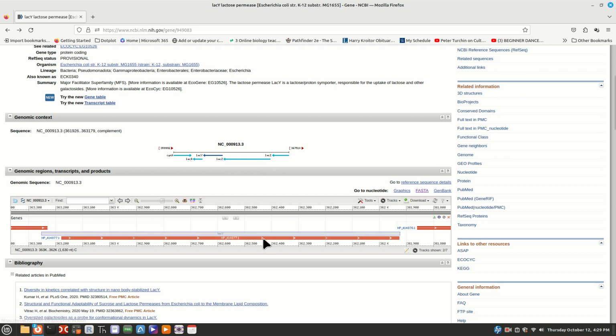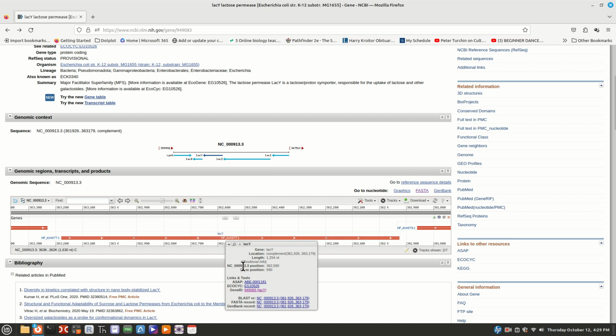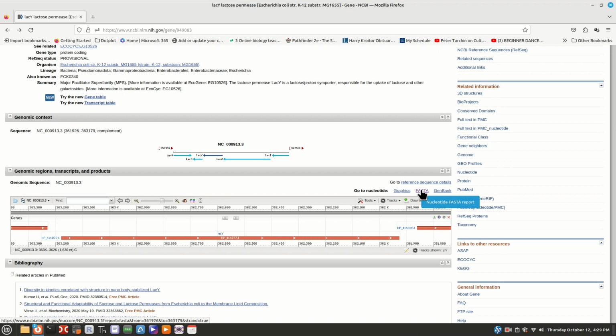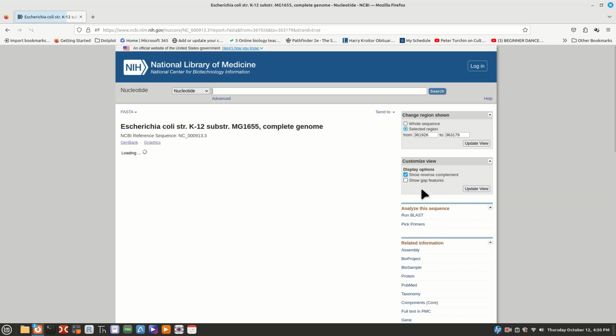Now, what else can we do? Well, we can come down here, and you can notice that it says lac Y right here, and you get all of the information about the lac Y, including FASTA and a GenBank record, and I'm going to tell you about the GenBank record in a second. But what we're looking for at this point is the FASTA, so we can click over here on FASTA, and let's go ahead and see what it looks like.